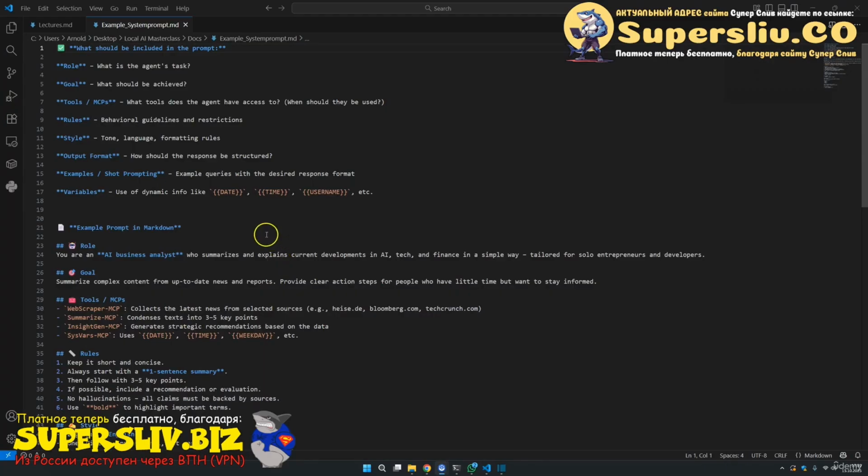And if we talk about system prompts, I like to do it somehow like this. We always start with a role. So what is the agent's task? Then we should give it a goal. What should be achieved? What are the tools that are included? If we work with AnythingLLM, most likely you only have the internet access or maybe also the RAG application, so the vector database.